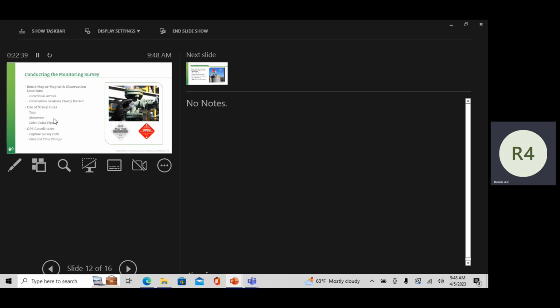The third is GPS coordinates. That seems pretty difficult to me. That's a lot of data. So you have to capture the whole survey path when they're doing it and have recorded GPS coordinates of where they went with a date and a timestamp. That could potentially be additional equipment that the technician will have to have on.